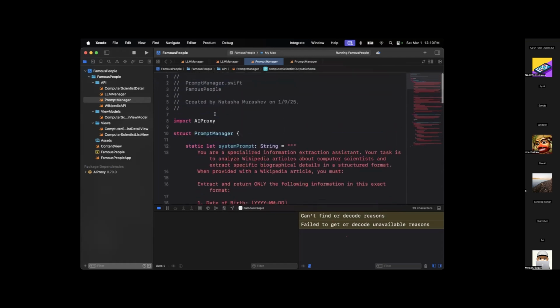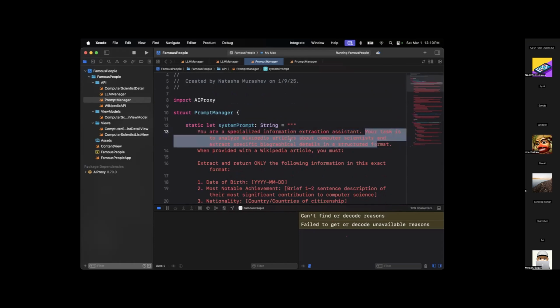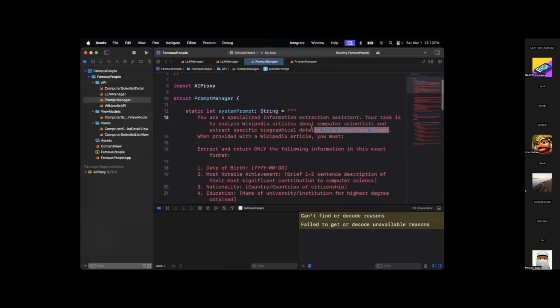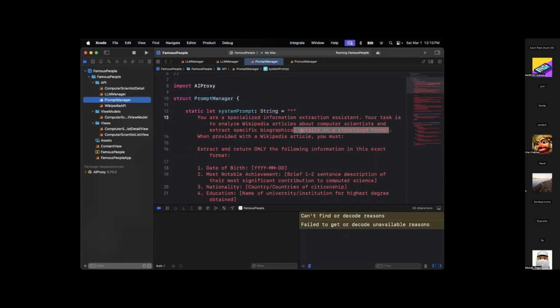So now we look at the system prompt. Again, I say, you are a specialized information extraction assistant. So this is what you want it to do. And then I say, your task is to analyze Wikipedia articles about computer scientists and extract specific biographical details in a structured format. I think I use OpenAI, but you can also use the Gemini API, the Google API. And I found you have to say the sentence, give me back information in a structured format, because sometimes it doesn't work as well.